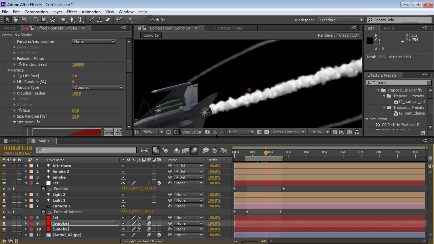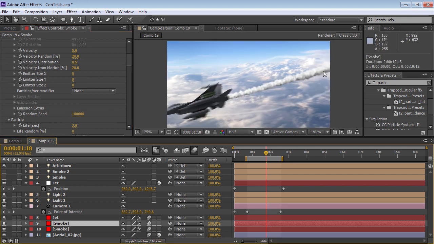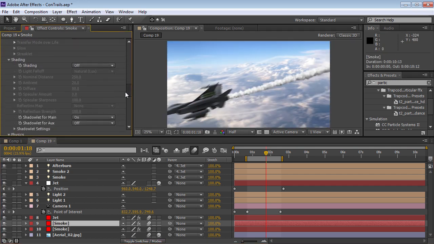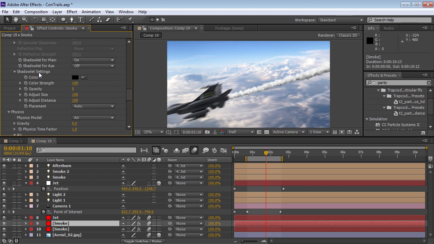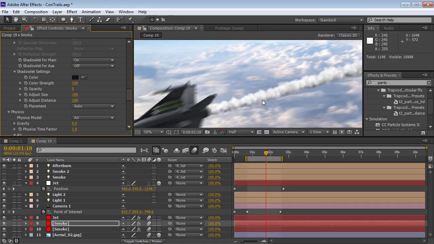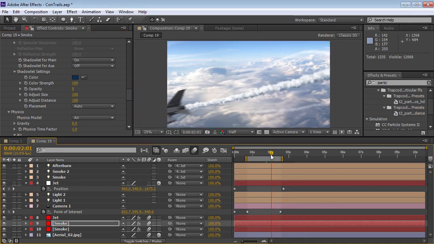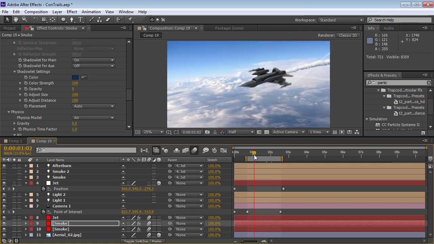And then we can turn the motion blur back on and see that result. Maybe some color correction could be in order. One way we could do that is in the shadowlet settings. We could change it to maybe like a dark blue to match the ambient color of the scene. Let's see if we can get that. You kind of see that change a little bit on the light in that shadow area. So that looks a lot better.